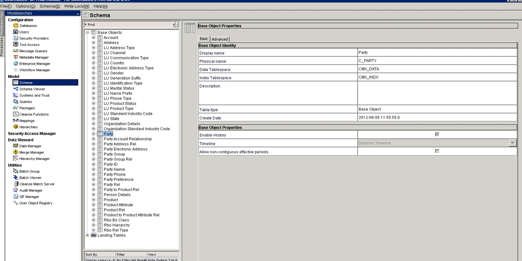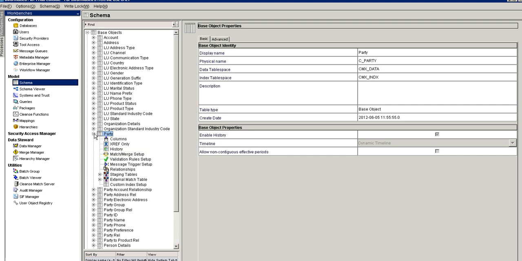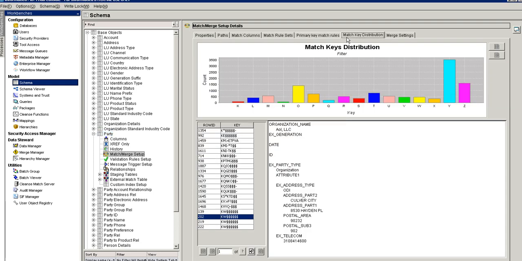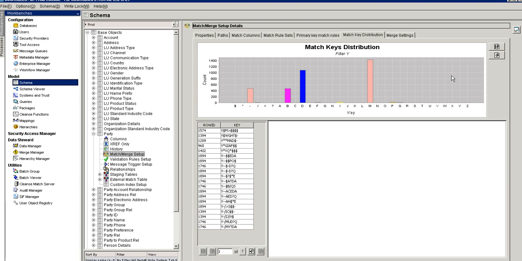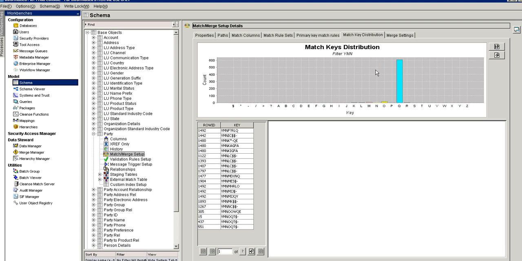To see match key distribution, of course you should have generated match keys for a particular base object. Expand the base object, navigate to Match and Merge Setup, and there you will see a tab for Match Key Distribution. Now this particular distribution is for all letters starting with single digits, and there you will see the complete list of all the keys. You can always drill down to these high towers and identify a particular hotspot.